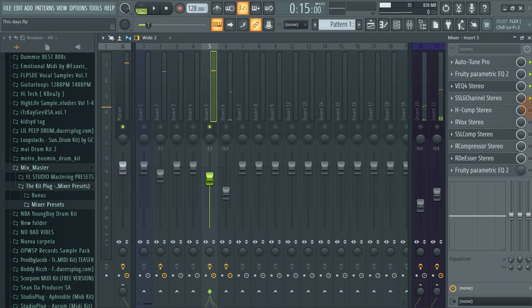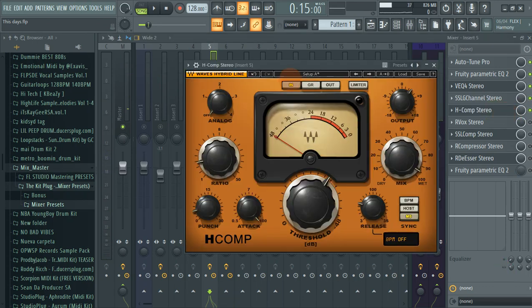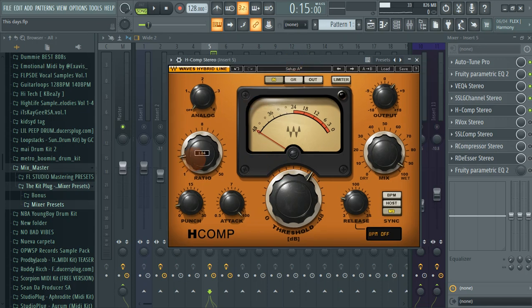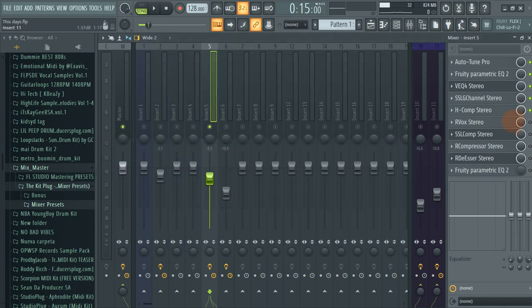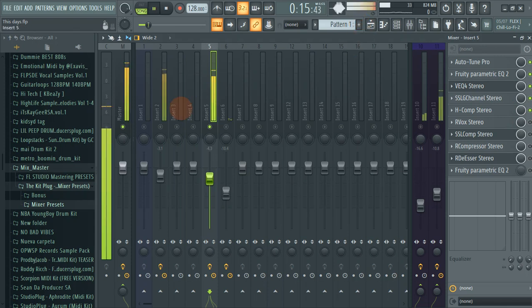And then the next thing on the chain there, we have the H compressor. The first thing we're gonna do is turn off the analog there. On the ratio, our ratio is at 1.84, our punch is at 3.9, our attack is 100, our threshold is -30.8, our output is 5, our wait is 94.3, and our release is at 16.4. And this is how it sounds with the H compressor.